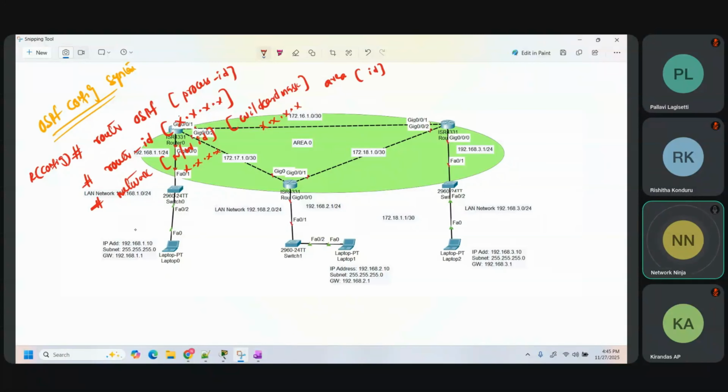That's it. So if you have multiple networks in your router, for example, consider this one. How many networks do we need to introduce here? This is our LAN network we are going to introduce in OSPF. This WAN 1 we are also going to introduce, and this WAN 2 also. So this command we need to repeat 3 times. But the thing is, all these particular interfaces are part of area 0 only.